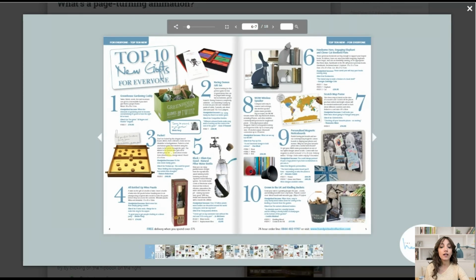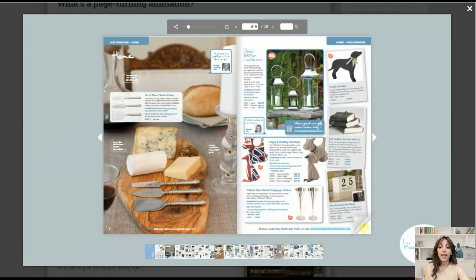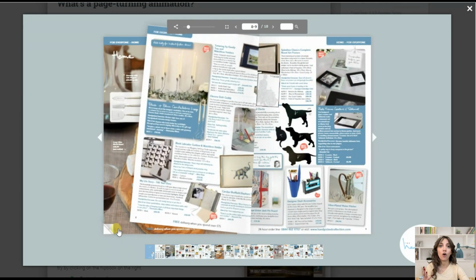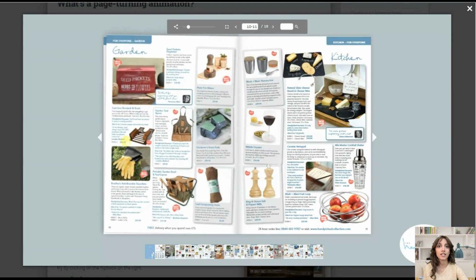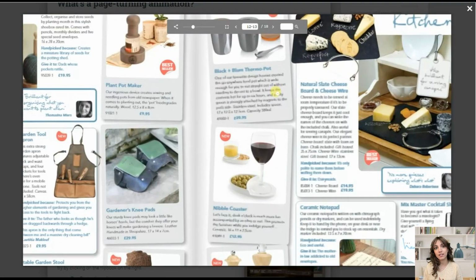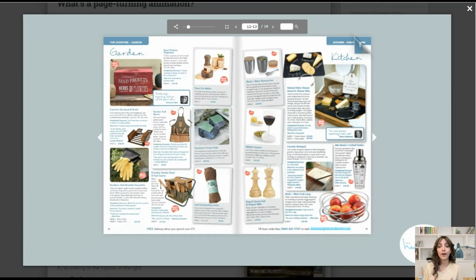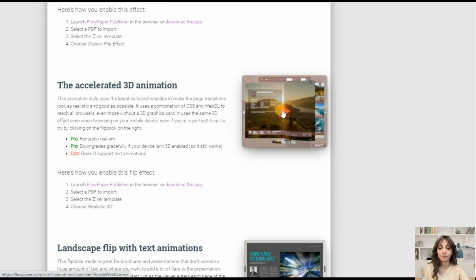Its advantages are first that it is super fast and it doesn't affect the speed of your PDF file anyway. Second, its pages are optimized with great text sharpness, so texts are meticulously detailed. And its only disadvantage is that it is not as realistic as it should be in the case of flipbooks, but anyway, it holds some sense of being realistic.